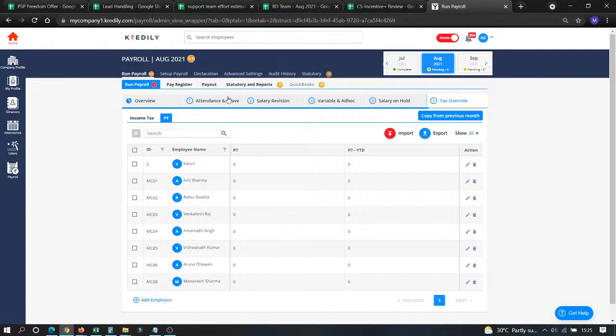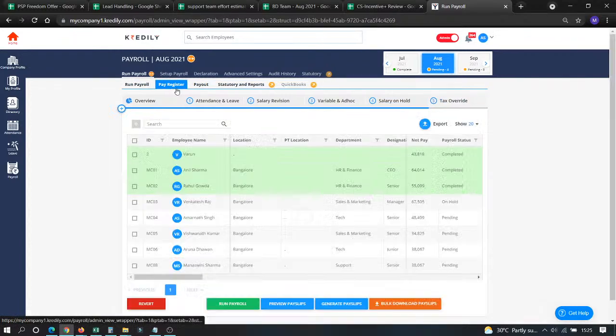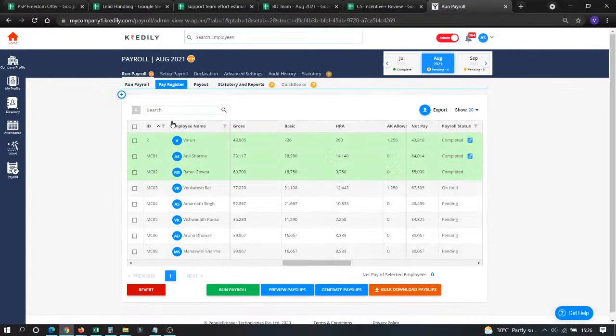Once everything is verified, I mean everything is checked by you, you are done with your salary sheet generation. This is your salary sheet for the month of August. And what you can do in Kredily now is the batch processing. That means you can process salary for your employees in different intervals of time. For example, you can process salary for 5 employees today, and you can process payroll for the remaining employees maybe after 4 days or 5 days. So you can divide your employees in batches and you can process payroll at different time intervals.